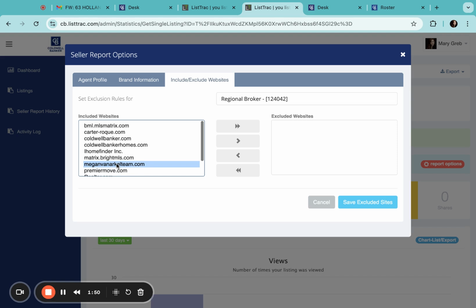So I don't want that to show up on the report. So I'm going to shift that over to the excluded websites, and then I'm going to hit save. And that will make sure that that just does not show up on the report.